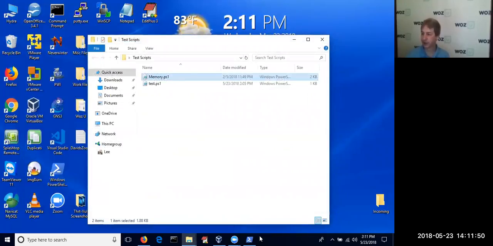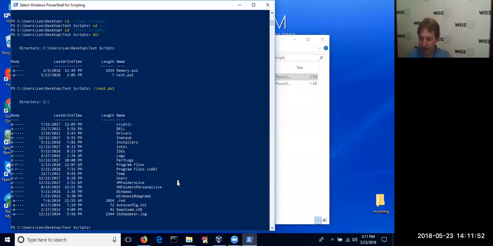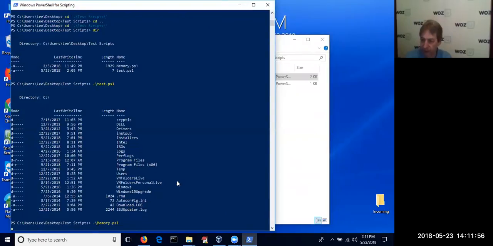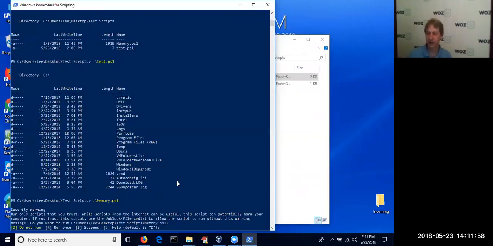And so if we come back over here to our PowerShell, and this time we run the memory script, it says running scripts, only ones you trust. Now this is a warning about this one because it is a more complex script than just doing a directory. It sees some functionality, and so it's giving me a warning. I'm going to say that I want this, I'm going to hit the R for running just once in this case.